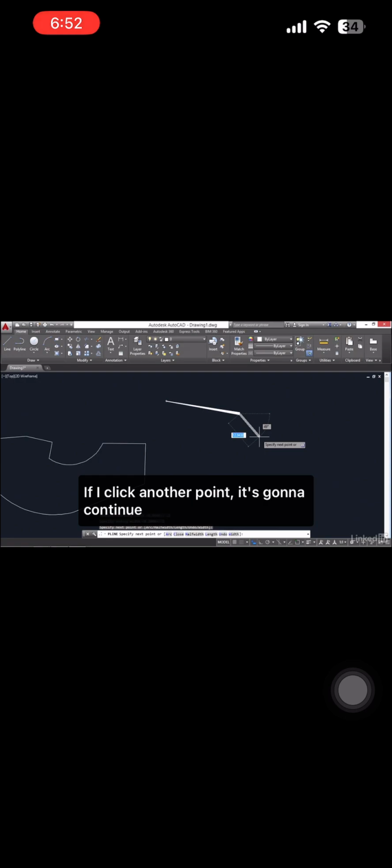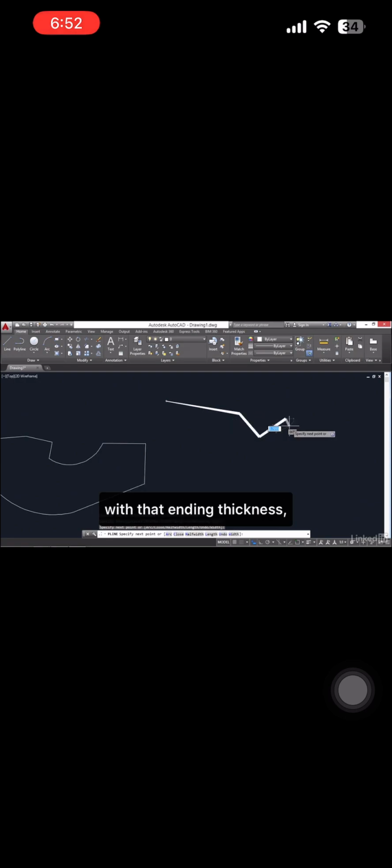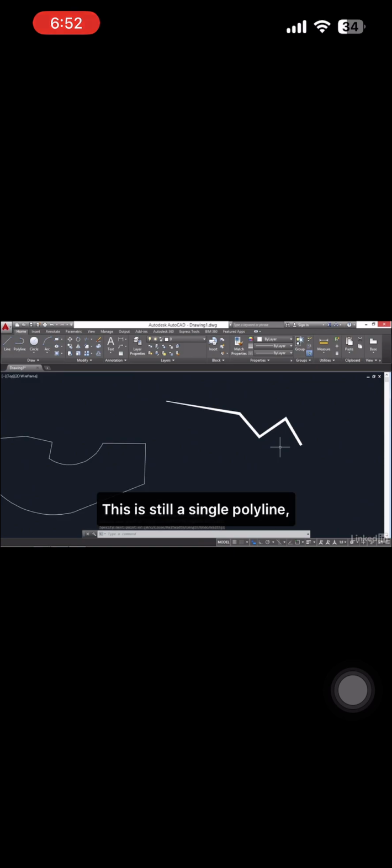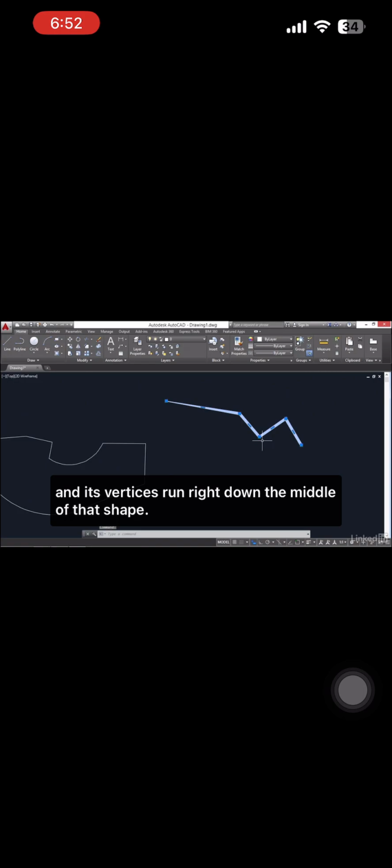If I click another point, it's going to continue with that ending thickness. In this case, 1 unit. I'll press enter to end the command, and those gaps between the segments are filled in. This is still a single polyline, and its vertices run right down the middle of that shape.